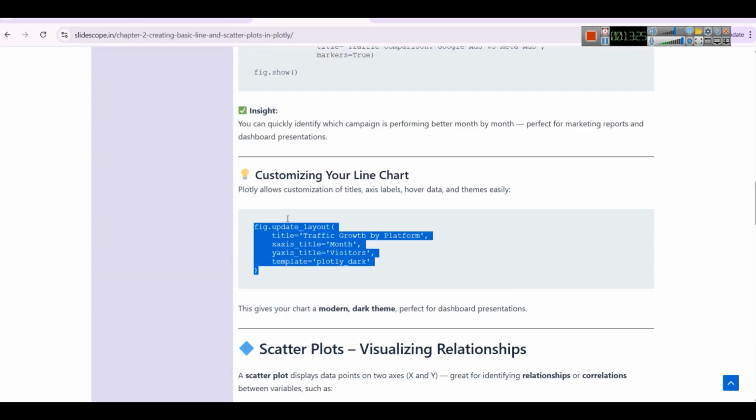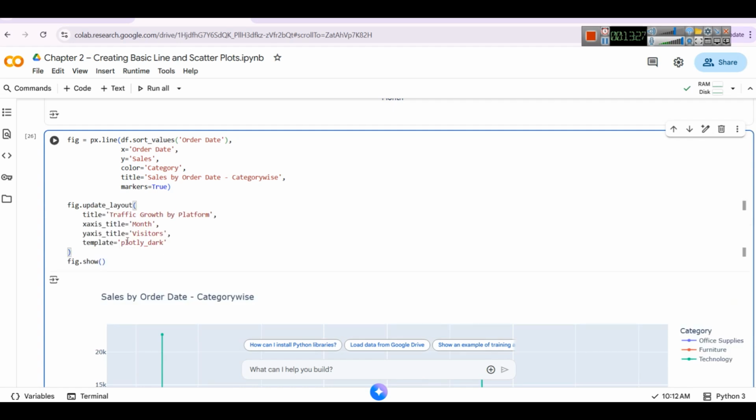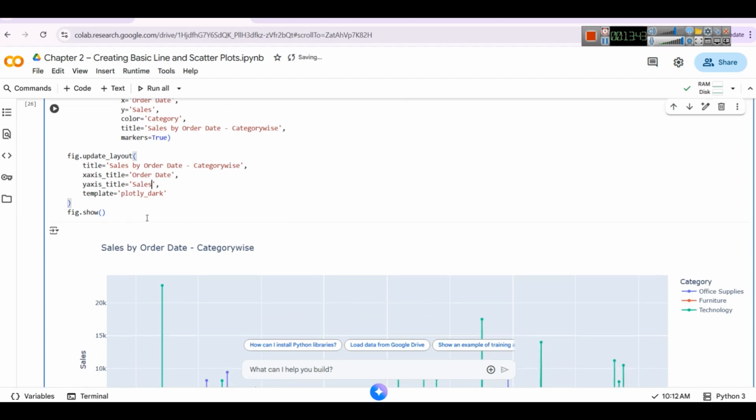So whatever your title is, for example, our title is sales by order date category wise, so we are writing this. X-axis title is order date, y-axis title is sales, and we are using a template called plotly_dark.